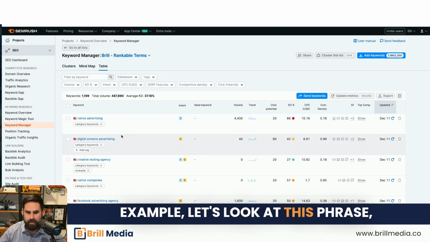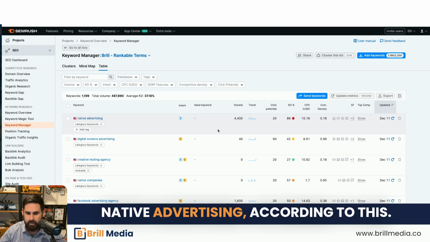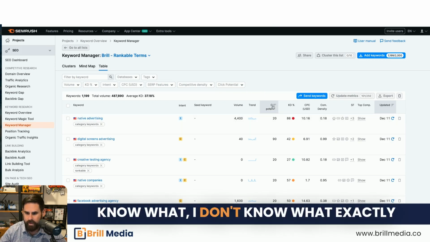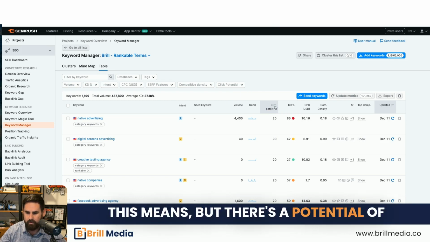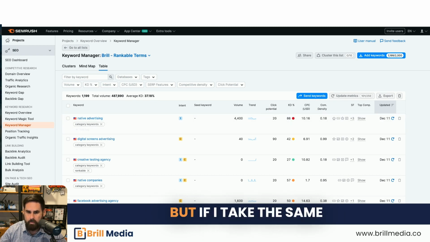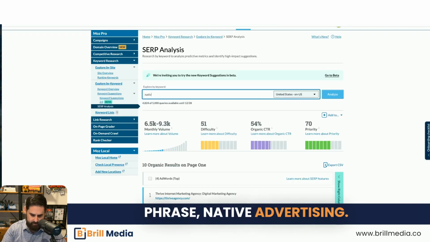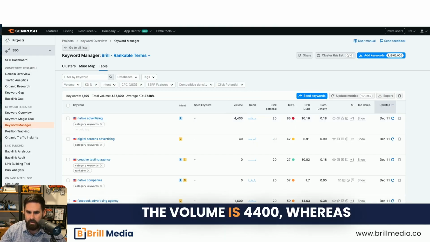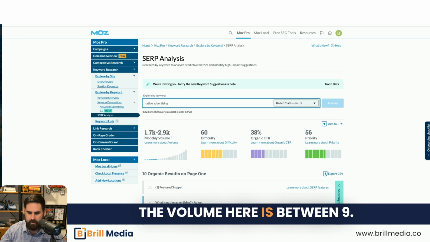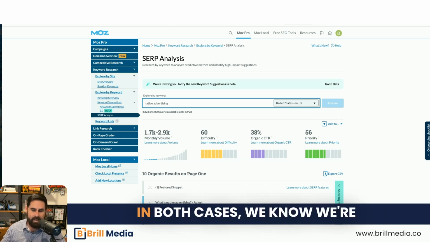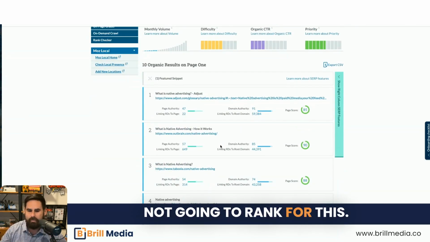So for example, let's look at this phrase, native advertising. According to this, which I don't know what exactly this means, but there's a potential of 20 clicks presumably per month. But the difficulty is 86. If I take the same phrase, native advertising, the difficulty is 60. So it's not aligned. The volume is 4,400, whereas the volume here is between 1.7 and 2.9. You can look at these as directionally accurate data sets. In both cases, we know we're not going to rank for this.